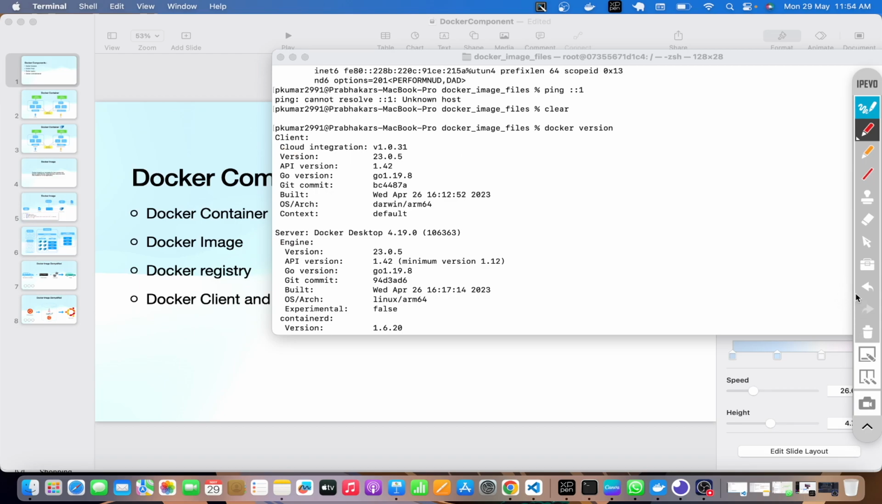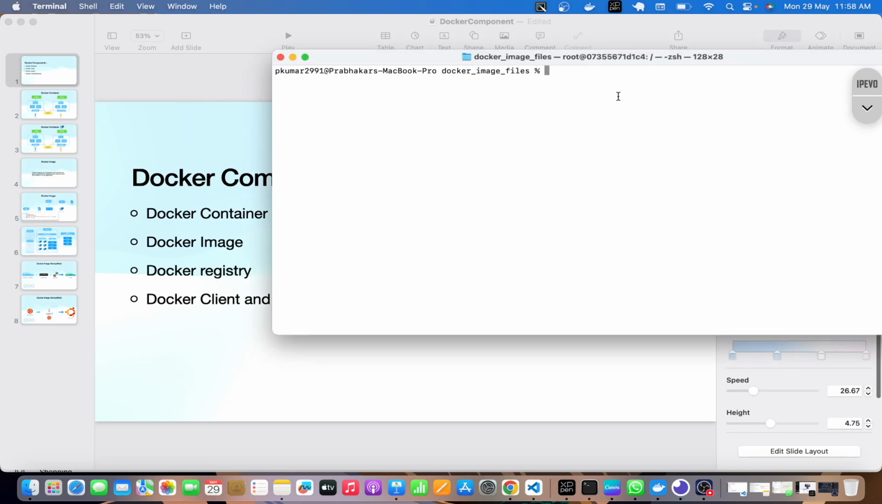Now let me show you that if it is a Docker client and server architecture, then it must be accessible via REST clients. Yes, you are right, we can access those commands through REST clients as well. To verify the number of containers up and running, we use this command. We use -a to list down all the containers including the stopped containers. As of now, we don't have any containers up and running.